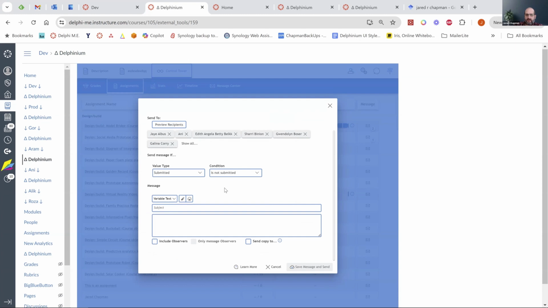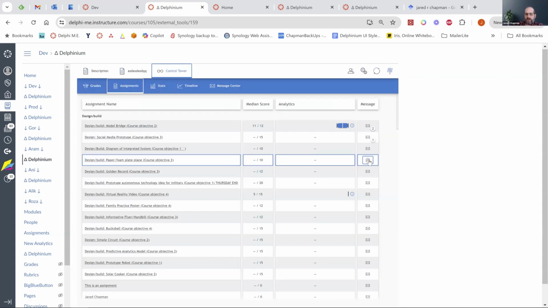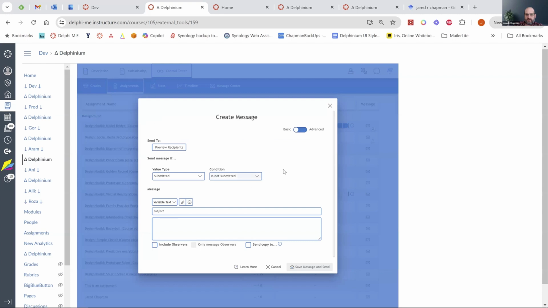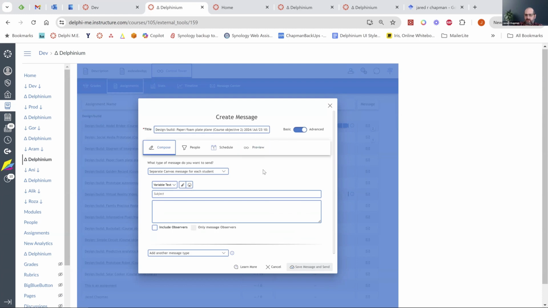So there are two advantages to using this in Delphinium. One is it's very easy to find in the interface. And two, you get the customization. The third advantage is we can switch to the advanced mode and have all the tools I showed you before. So you can run rules, you can schedule them, you can have multiple messages.